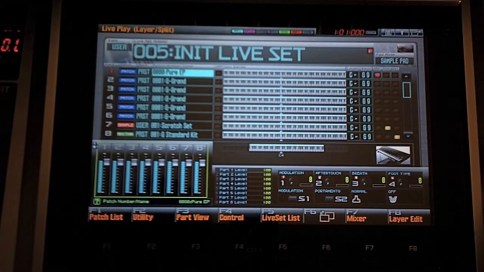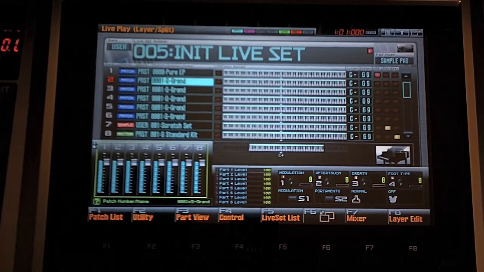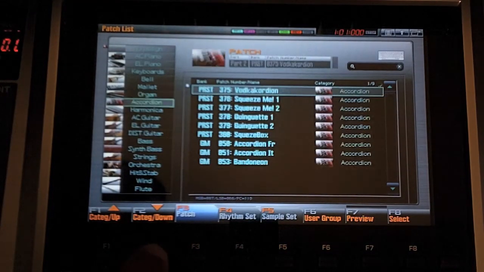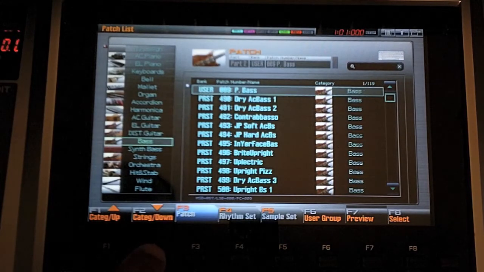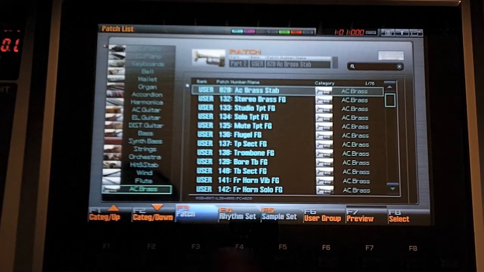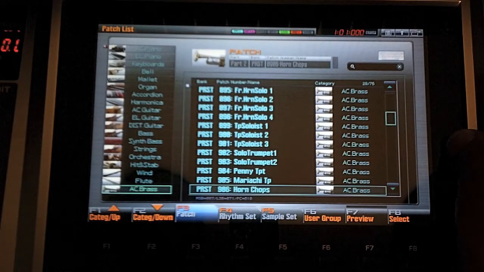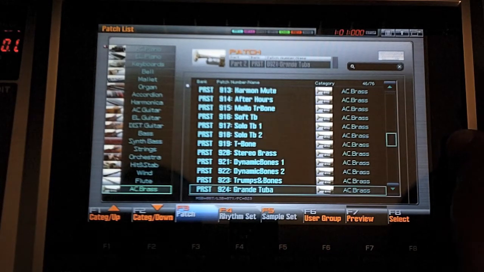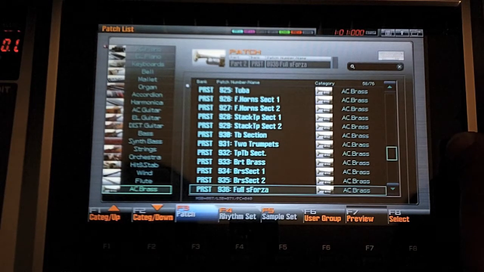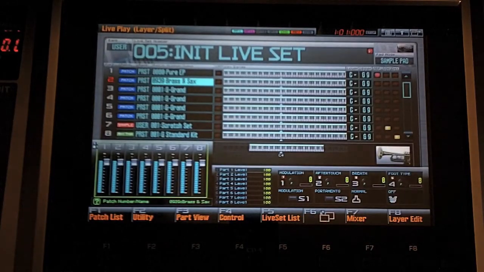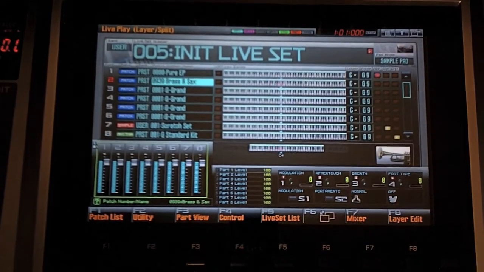Now let's cursor down to the next sound, and let's pick something where we can really hear the difference. We used an Electric Piano for the first sound. On this sound, I'm going to use some kind of acoustic brass. One I like for this type of example is brass and sax, number 939. F8 Select. Now I have this sound.